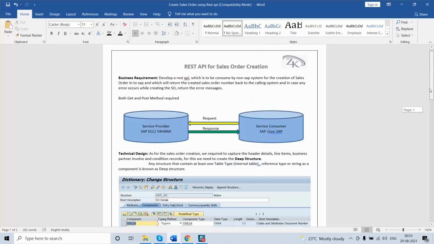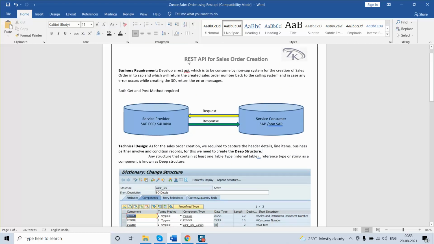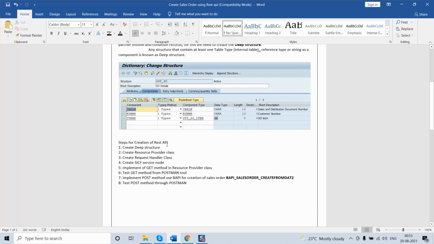So the overall steps required to achieve this requirement, that is creation of a REST API for SO creation with the get and post method, are as below. The very first step is we have to create the deep structure in SE11. Second, we have to create the resource provider class in SE24. After that, we'll create the request handler class. The next step will be to create the SICF service node. And then after that, we have to implement the get method in the resource provider class.